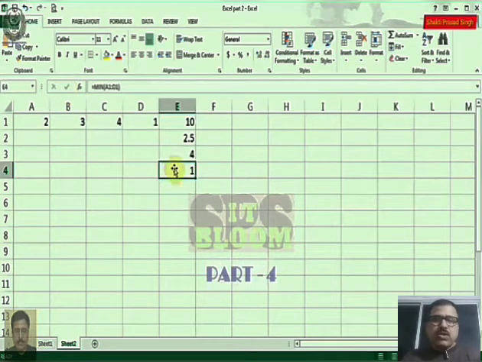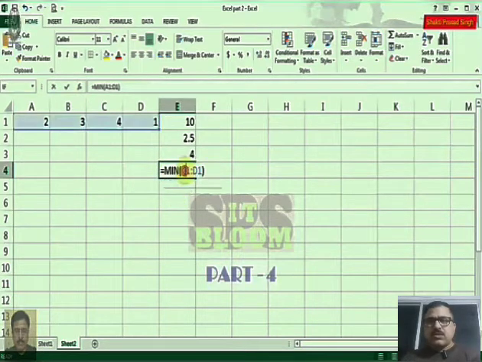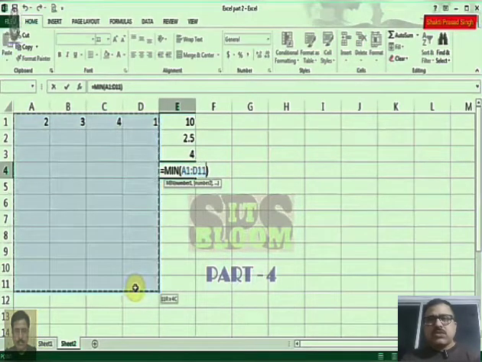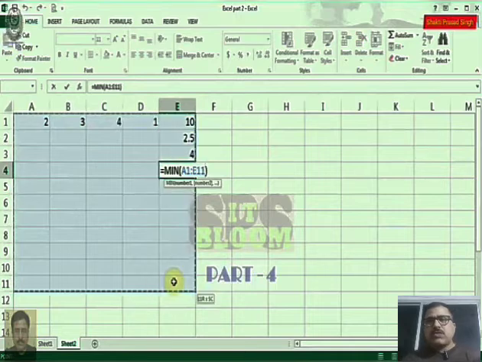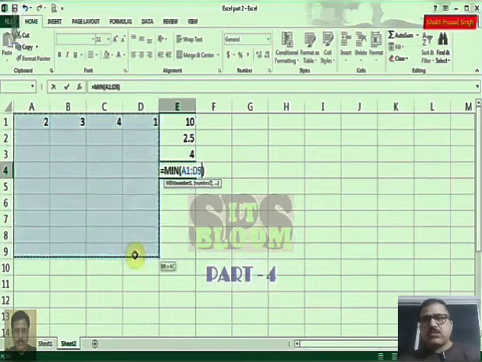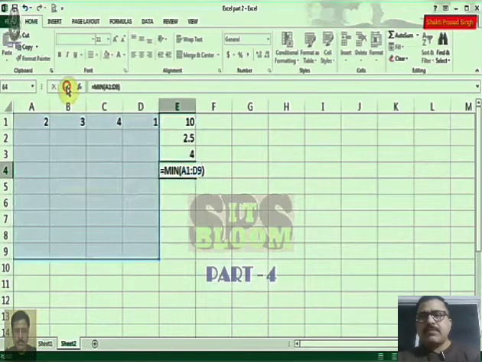The only thing to remember is that your calculation cannot be within the range. So I'll show you what I mean. If I highlight this whole range, that is fine. But I cannot highlight it like this because the E4, which is where the calculation is going, is also within the range. So this will be a problem. So you just want to make sure your range is outside.